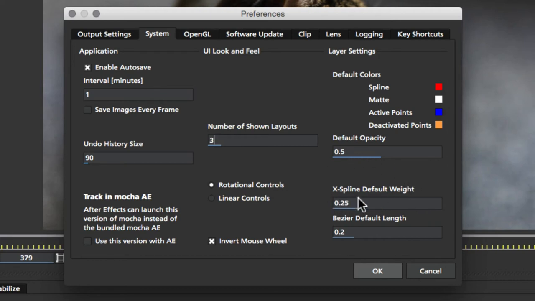Down here, we have the X-Spline default weight and the Bezier default weights. And this is just basically how curved the spline is going to be when you draw it. So in the example of X-Spline, if this was set to 0, we would have corners when we drew splines rather than a smooth curve. If we set it to 1, it would be the most rounded possible for that spline. And the same goes for the Bezier default length. This just sets how smooth that curve is going to be.